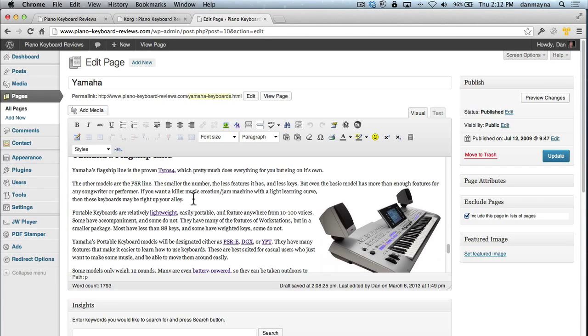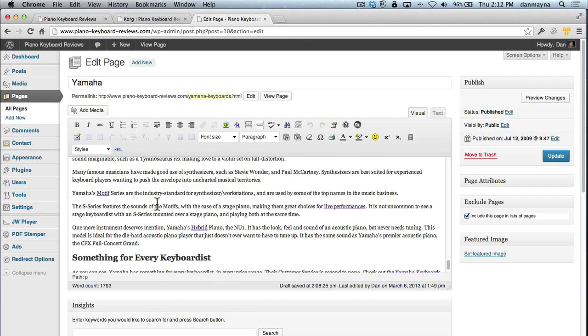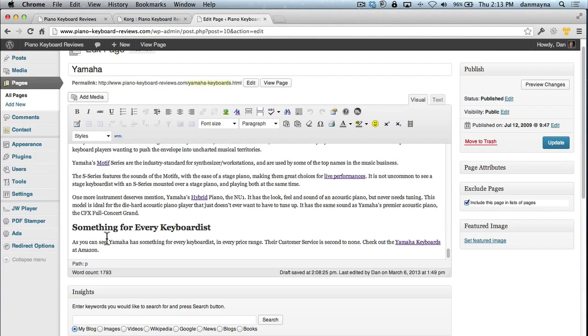In the case where I have an article that's less than 800 words, I would use it at the very beginning and again at the very end of the article itself. In this case, I've used the Yamaha word, and then I've used Yamaha keyboards over here. You can use parts of a keyword phrase. In this case, I used Yamaha as opposed to Yamaha keyboards.